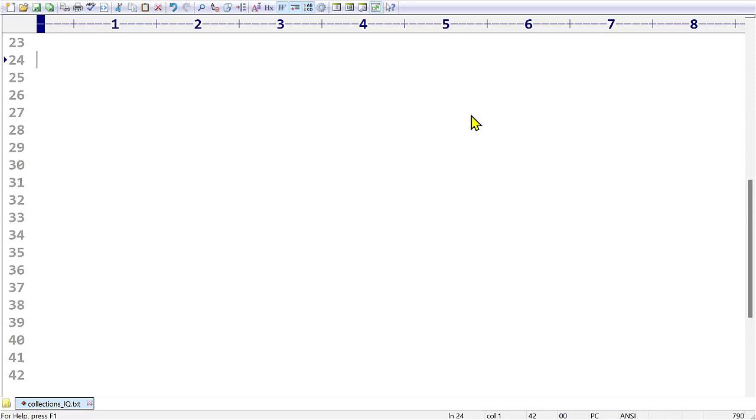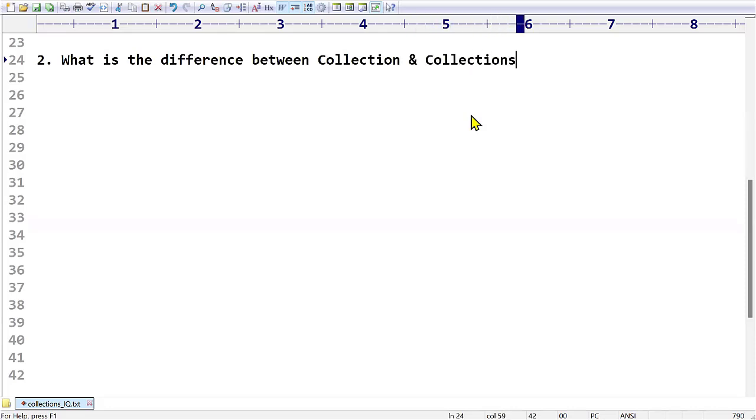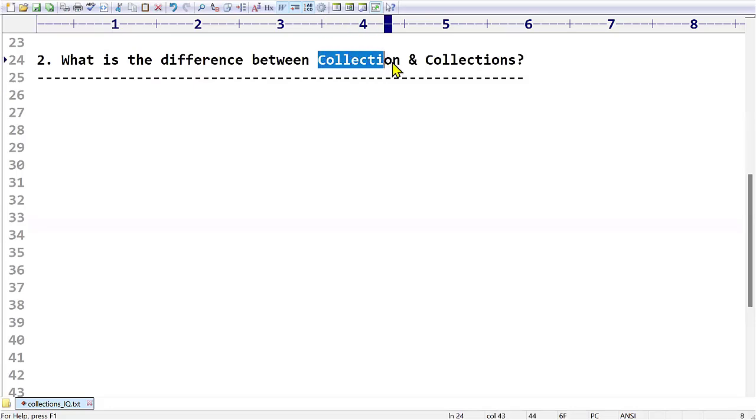As a part of these collections interview questions, the second question is: what is the difference between collection and collections? Similarity between the words. There are two words here. One is collection, another one is collections. What is the difference between these?